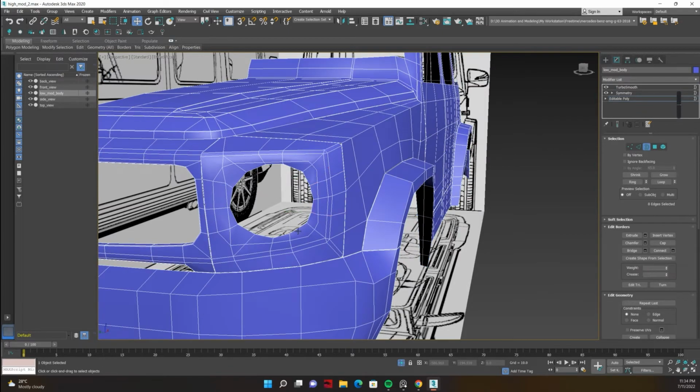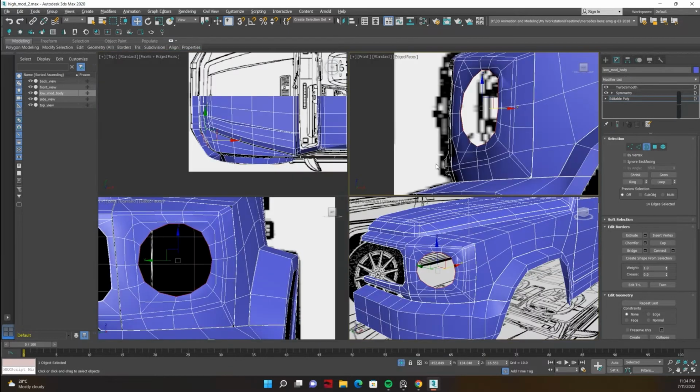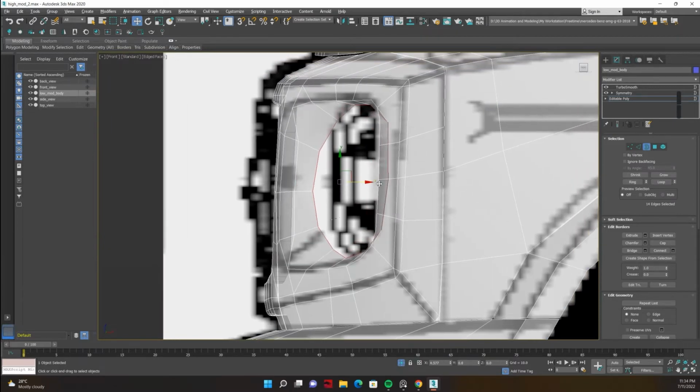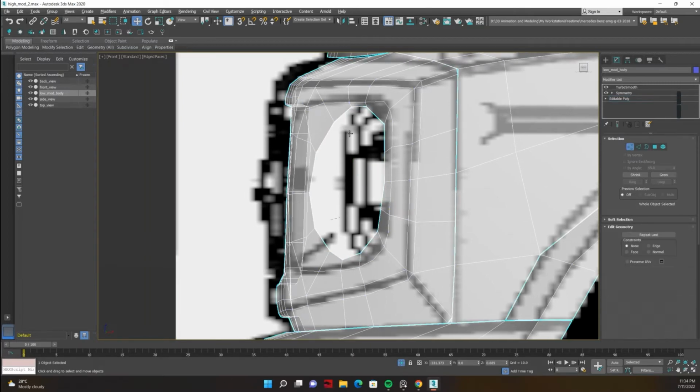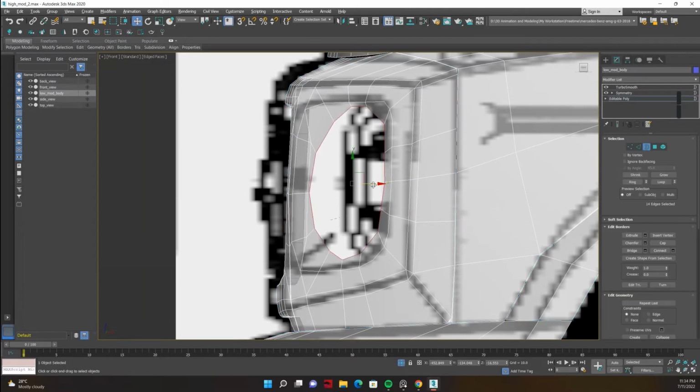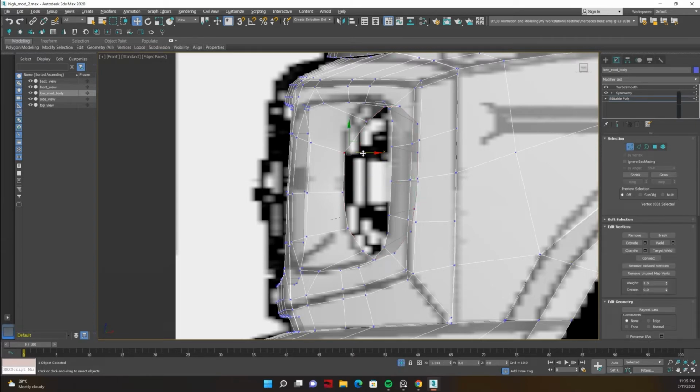First I will select this circle and I will push it back. You can see we have some issues here, but I will push it back and then I will adjust these vertices.